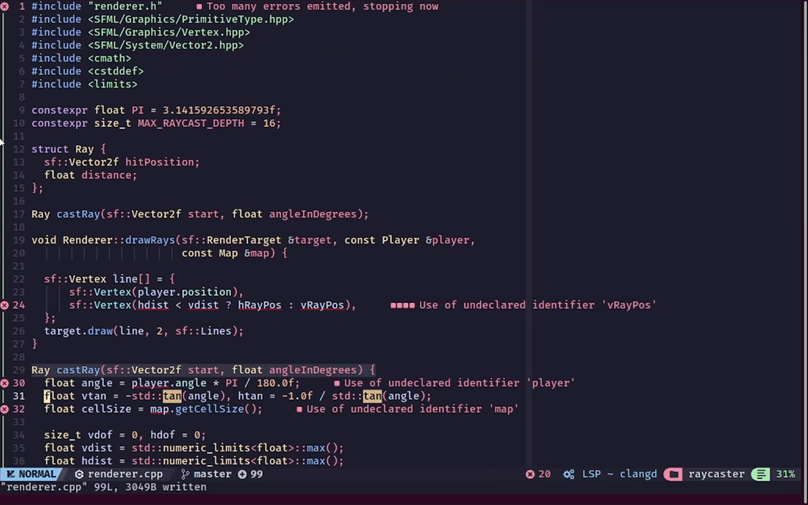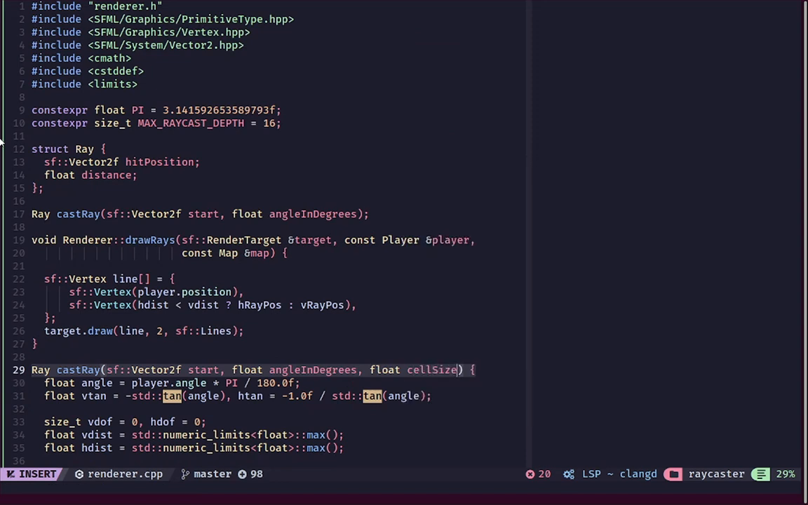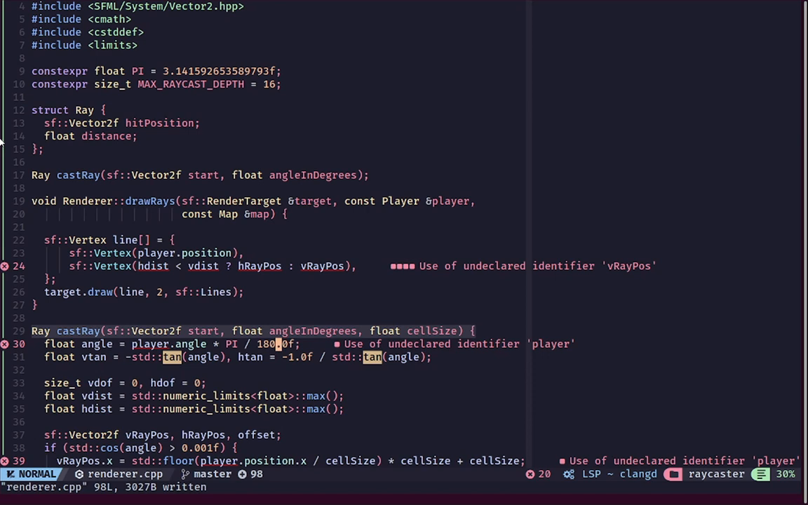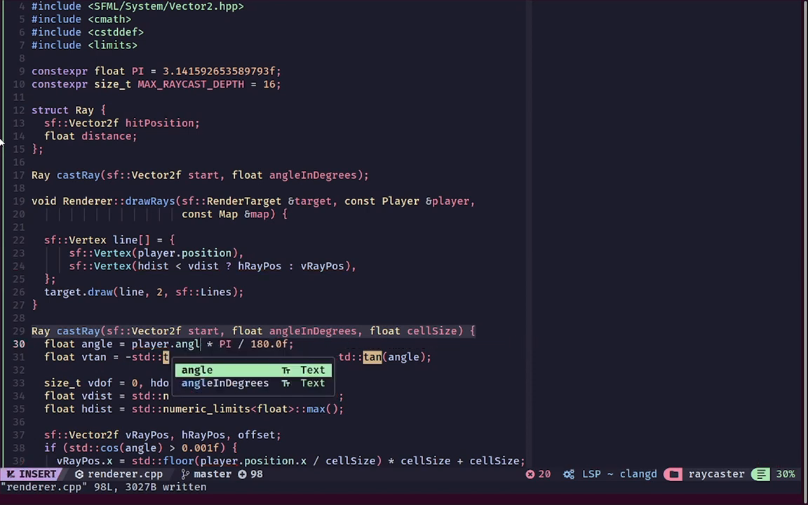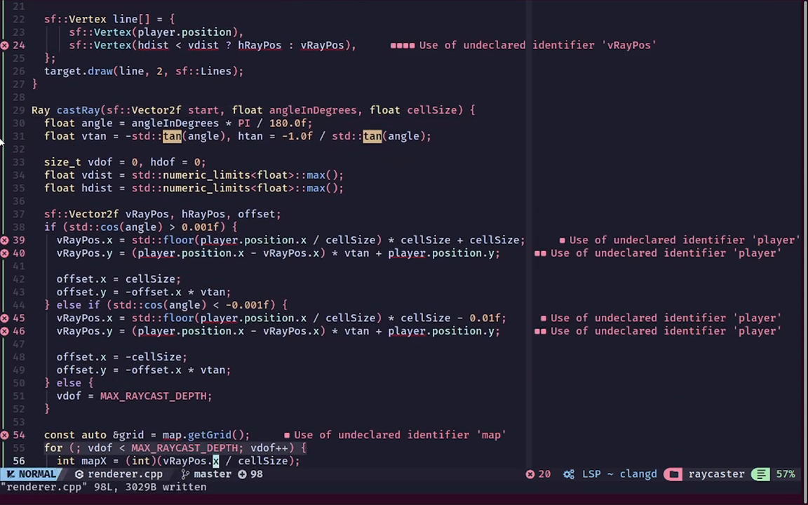So we're going to paste this here, and of course there are a lot of problems here. One thing that I forgot is that we need to remove this, and we are going to have to add another float here called cell size that we'll need to take as an argument. Afterwards, it's giving us a problem about player.angle. We are going to change this variable to the angle in degrees, and now it's giving some 20 or so errors here about different things.